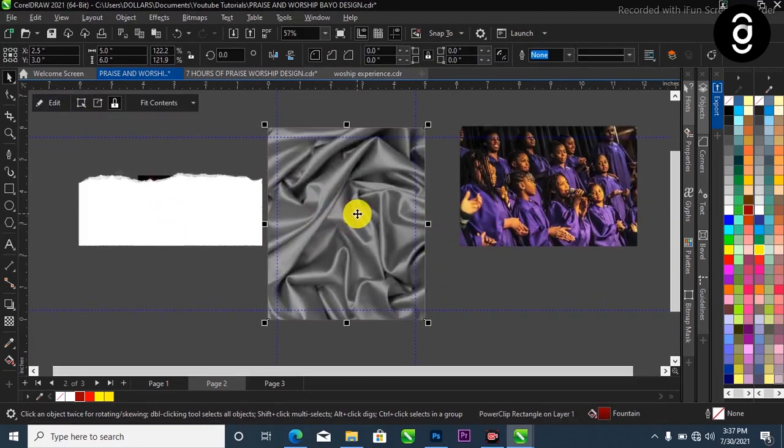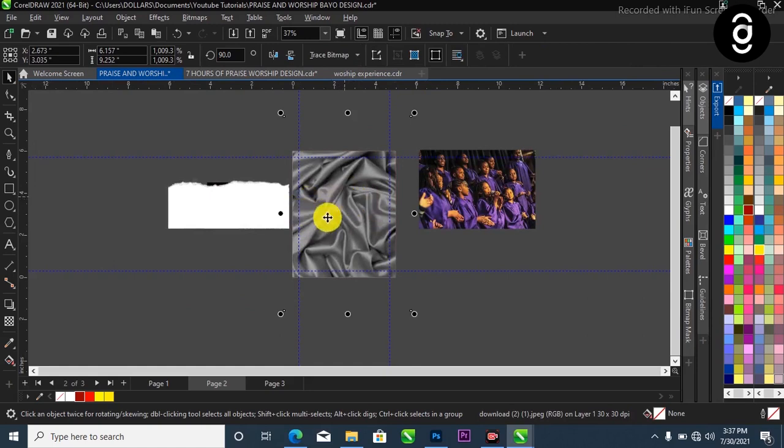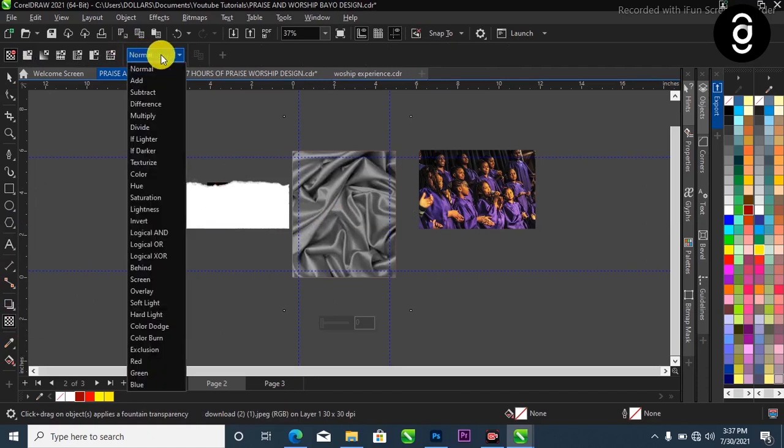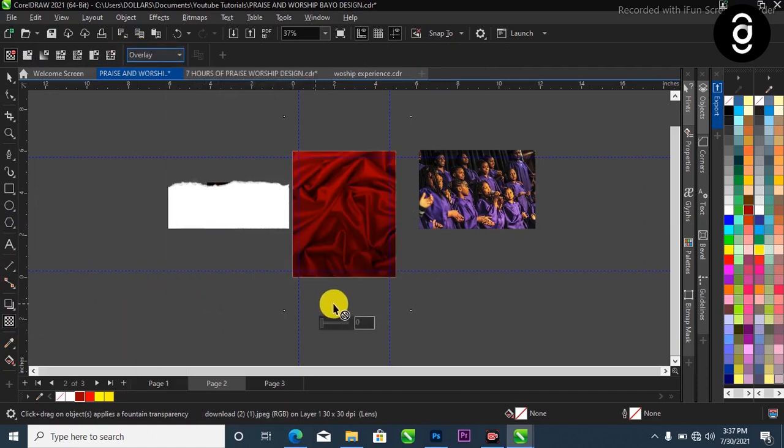Now hold down Alt on your keyboard to make a selection of your power clip like this. Then head over to your tools bar, make a selection of the transparency tool, then change the blending mode from normal to overlay, then reduce the opacity to about 70 or so, yeah.